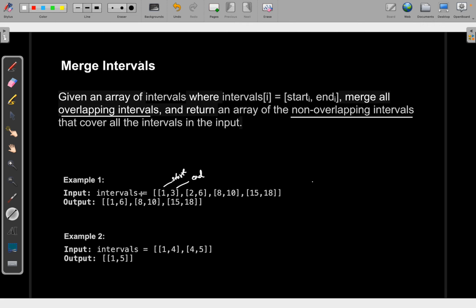Here basically we have an intervals array. This is my intervals array, and here some intervals are non-overlapping, some intervals are overlapping. We need to merge them and create a series of non-overlapping intervals. This is basically the goal.